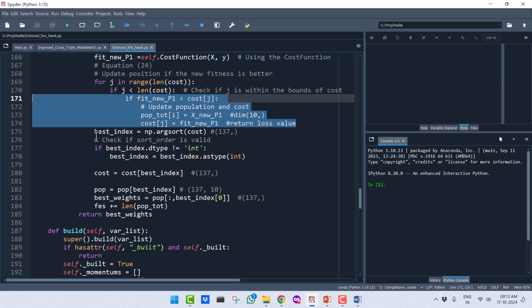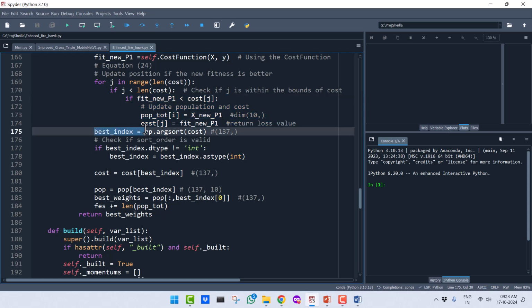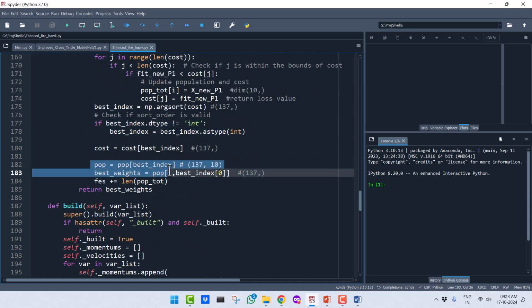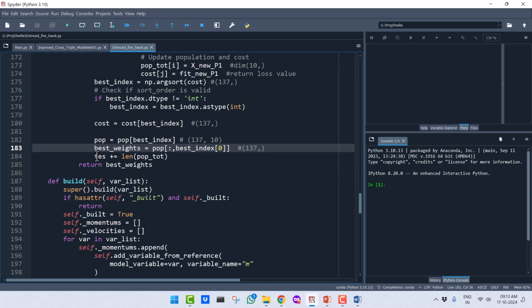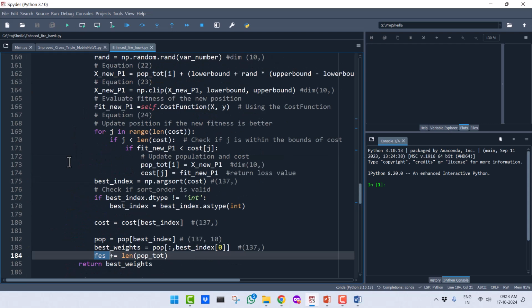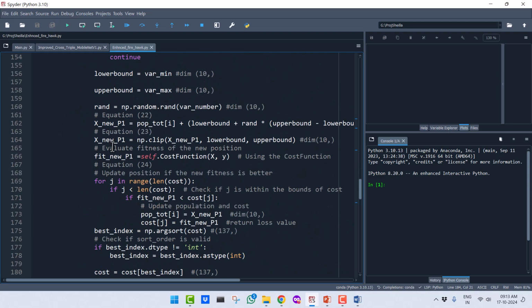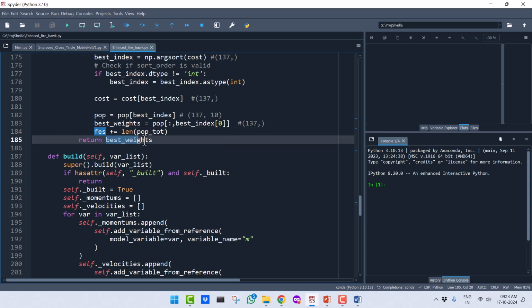After doing this, it is identical to what we have already seen: we sort the cost based on index. Forget about this part, it is just for a check. Then we sort the cost, sort all the populations, and find the best weights. Best_weights is equal to this. And we do FES plus equals len of pop_total. This will continue until the loop is over, and finally it will return the best weights.